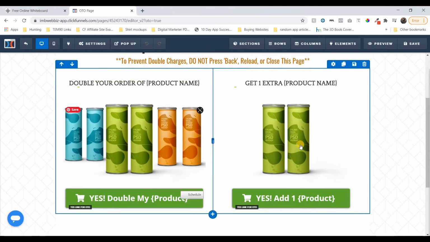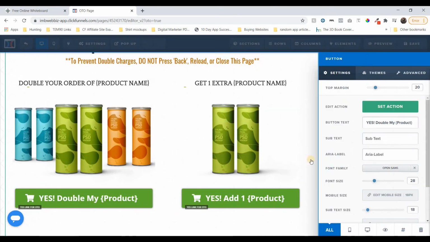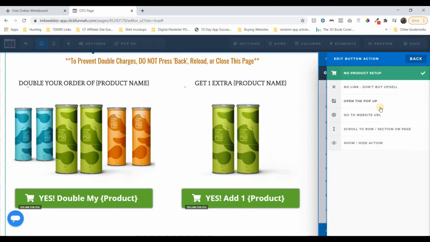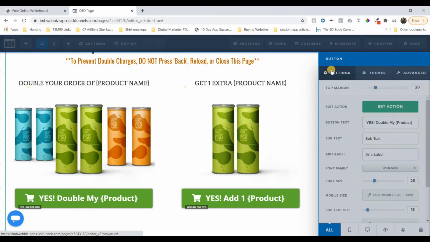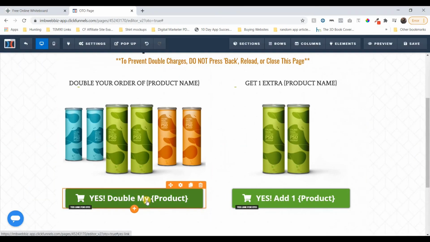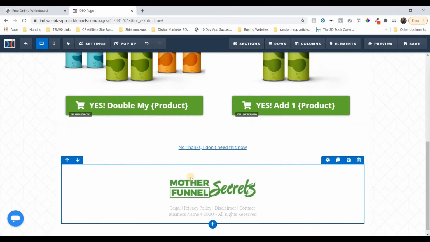And then this is where you put your products. And down here, if you click this button, set action, up here it says no product set up. But normally this is the yes link for OTO. And once you have a product set up, you just click this button and it sets everything up. So whenever someone clicks this, it automatically buys whatever this product is.